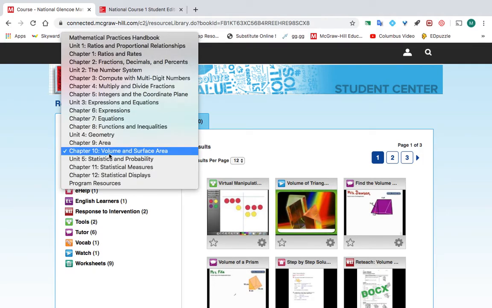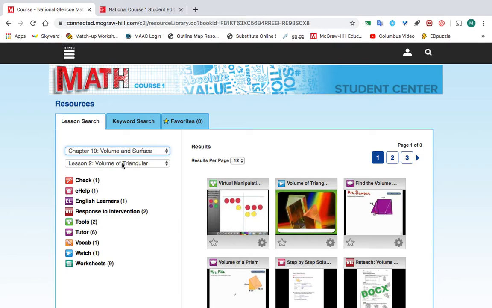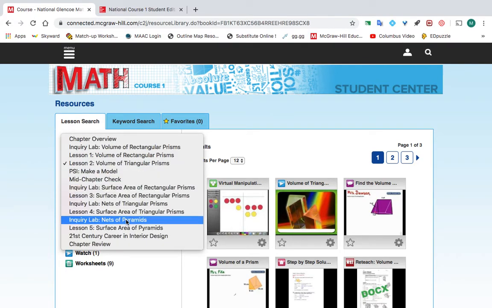If I wanted to jump to a different chapter, I just do the drop-down, and I can go to any chapter I like. Once I'm in that chapter, I can click on the lesson, and I can go to whatever lessons I like. We tend not to do any of this stuff like the inquiry labs, the mid-chapter checks, the PSIs. We don't do any of those. We tend to just do the lessons.